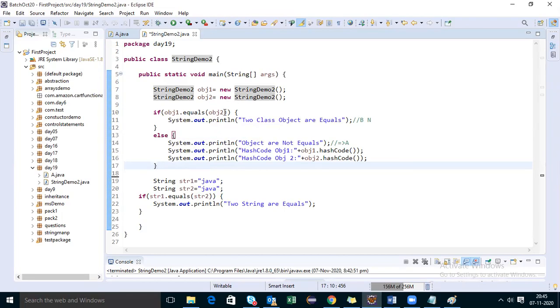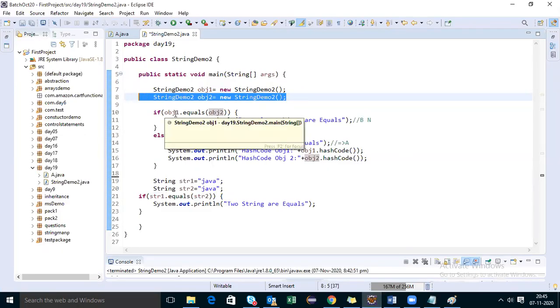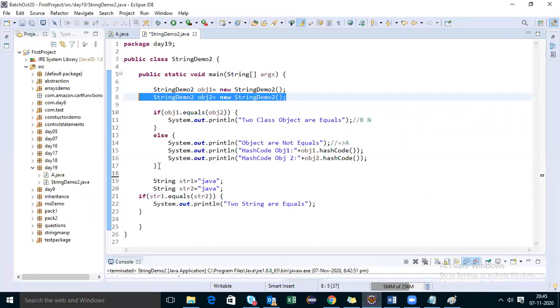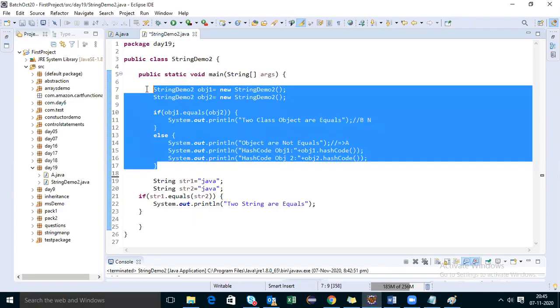Why is it not equal? Object 1's hash code is different and object 2's hash code is different, because this is the first reference and this is the second reference. I am calling the dot equals method on top of an object. Where is it coming from? The Object class. In the Object class, what is the action of the equals method, team? It will compare two objects. Example is this one.